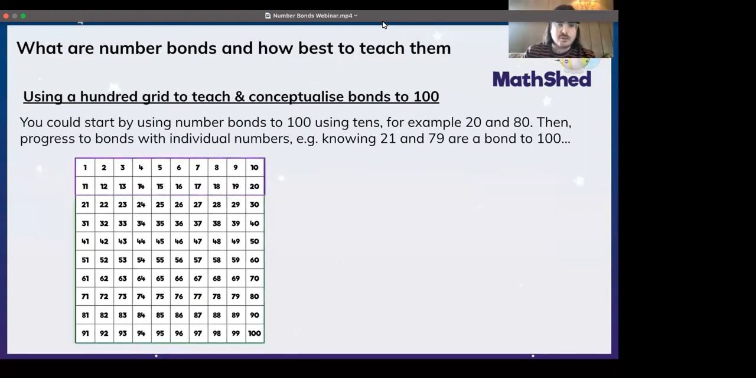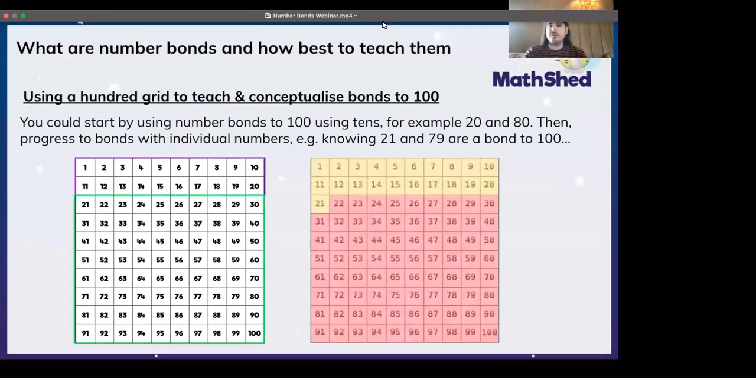So that's represented here. And then we could move on to shading in individual cells. And then we would have here 21 and 79 is a bond to 100. So really, for me, I think that these 100 grids alongside number lines are the best way that we can represent bonds to 100, to build on the knowledge that we have of the bonds to 10 and then moving on to bonds to 100. I think they really help with that.